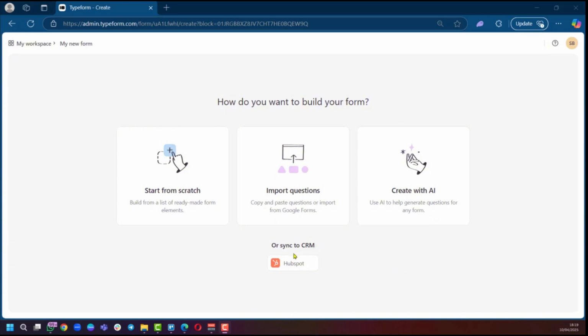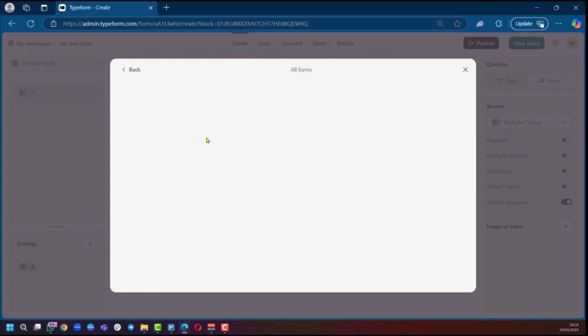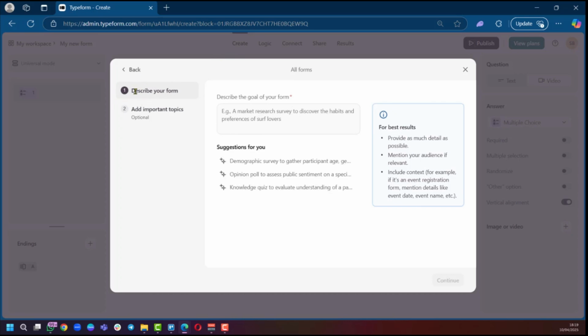Alternatively, of course, you could use the CRM option, and you can see HubSpot among the many integrations available here on Typeform. So we're going to choose create with AI, and then here you have For All Forms, where you get to use AI to create questions for any form and business goal, or you could choose for Lead Qualification Forms, where you get to qualify your leads with AI generated questions and scoring rules. So we're going to choose For All Forms, and here you have 2 points to consider: describe your form and add important topics. This is optional, of course, and then here you get to describe your goal for the form you'd like to make.